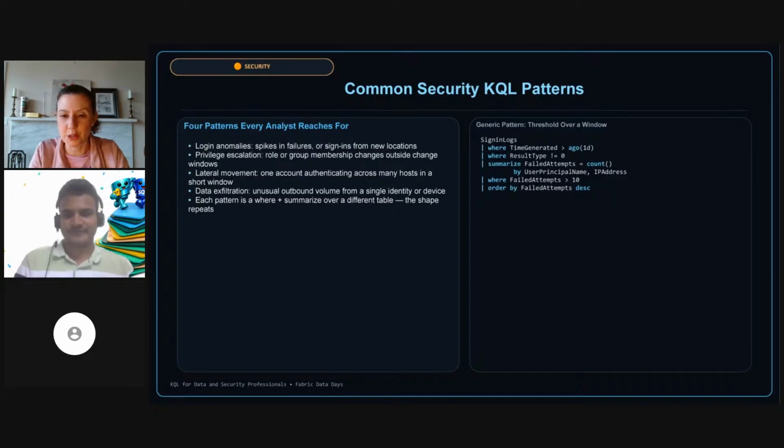I know there's some restrictions on that, but we were talking about generic patterns: threshold over a window. SigninLogs, where TimeGenerated is greater than 1 day ago, where ResultType != 0, summarize FailedAttempts = count() by UserPrincipalName, IPAddress, where FailedAttempts > 10, order by FailedAttempts descending. So again, this is a good example of failed attempts. If it has multiple failed attempts, again, that's not the normal. So now we're doing that anomaly detection.